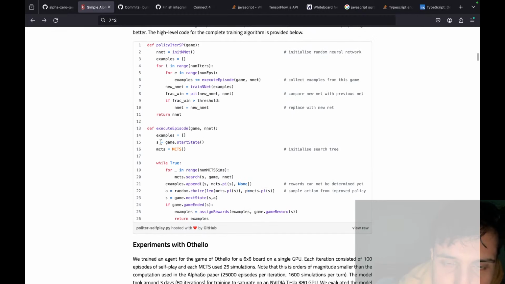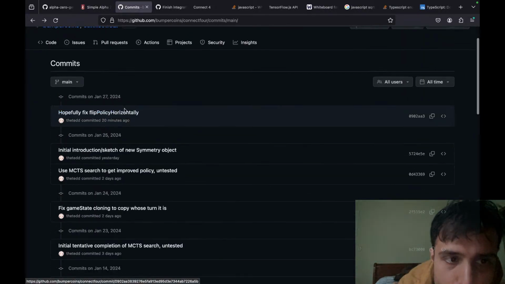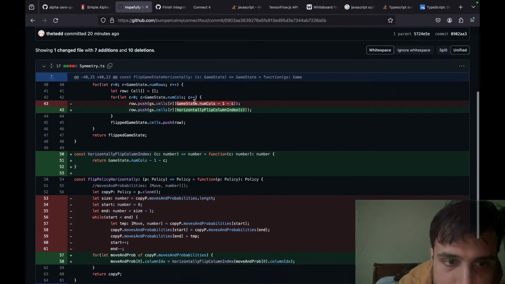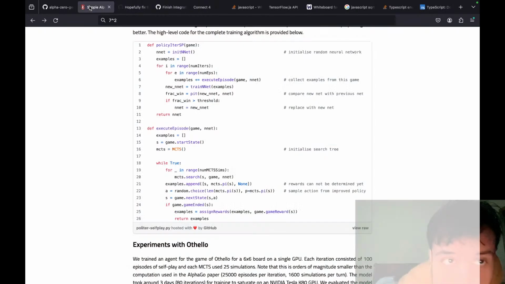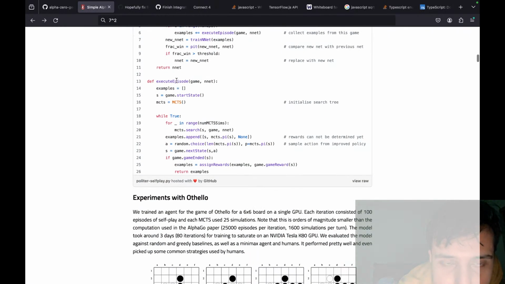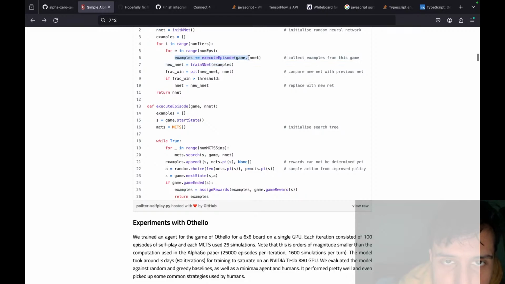So the main thing I did just now is hopefully fix this flip horizontal. I think that's the key thing for the time being. The next thing to do, and I'm not sure if I'll do it today, is to implement this execute episode just to generate the training examples. In the future, we will actually do the training, and that's where we again use symmetries to generate more training data.